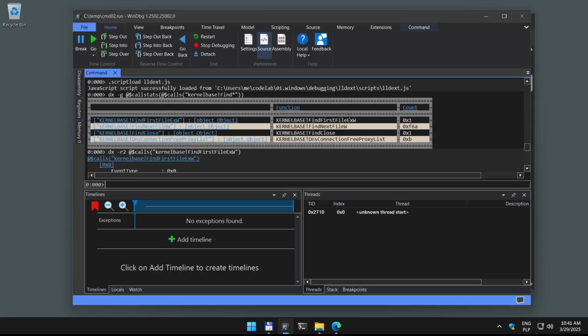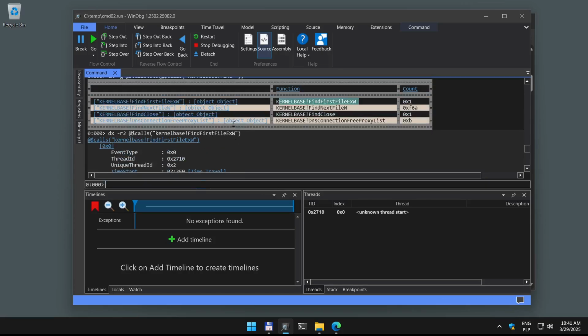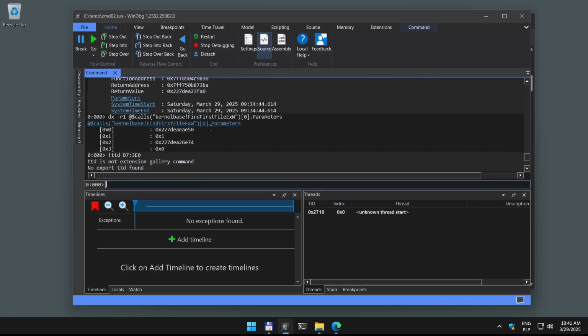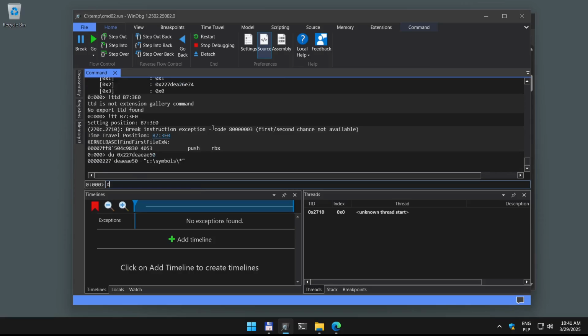So what if we want to analyze more functions like that? In our case, we have only one function, but we could have multiple of them, and we will actually look at the results of the other functions. So we'll see that in play. But let's do this experiment first on this function. What if we would like to present the parameters from all the calls to the FindFirstFileExW function? We can again use the dx calls.